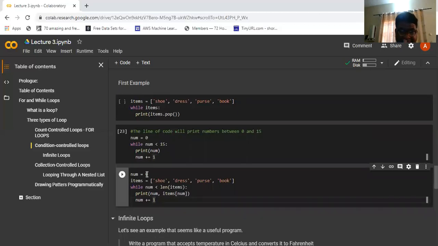Let's see this as well. I'm declaring num to be 0, and I have items. This is actually a list. I have shoe, dress, purse, and book inside the list items. Okay. So I'm saying while number is less than, now this length is going to give me the length of this items list, because I'm saying length of items. And here I have 4. So this is just saying while number is less than 4, then print the number and also print.